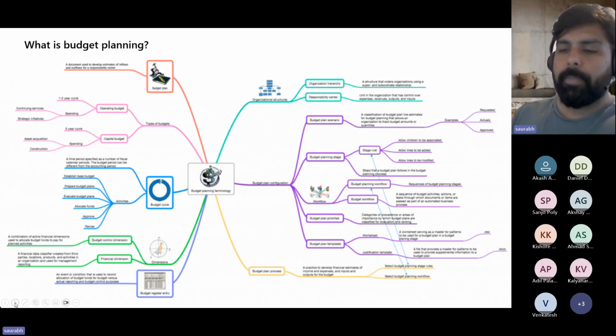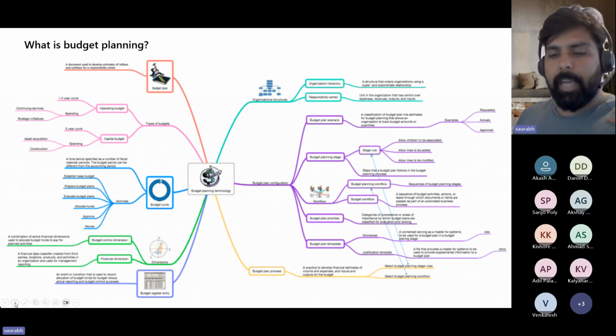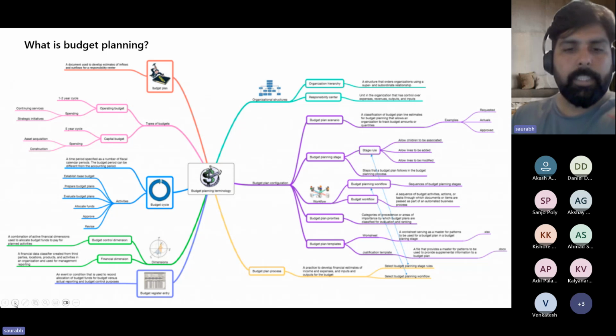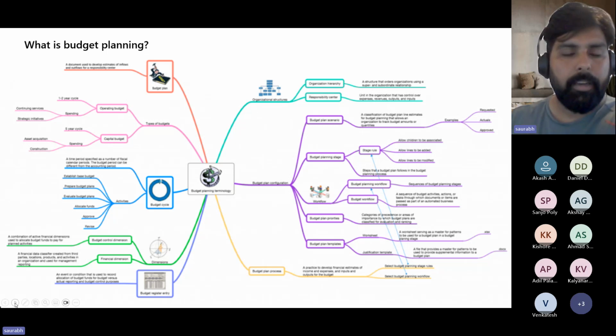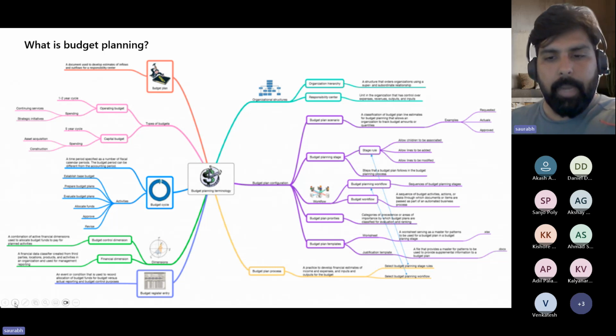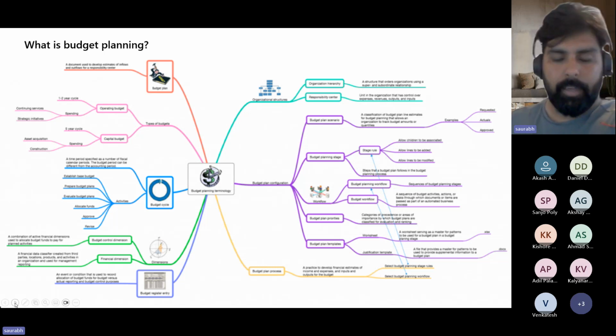So budget planning is to derive the budget for a specific budget period. Now, your organization might be doing the budgeting for a period, which is possibly a monthly budget planning. You might be doing the budget planning for a quarter or half yearly or yearly.